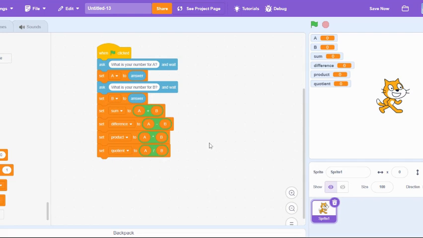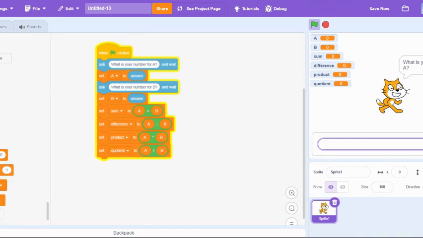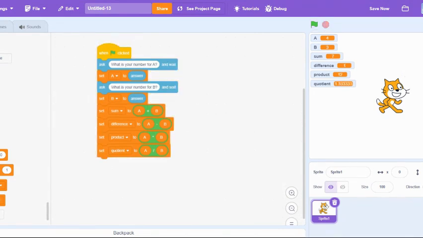So I want to try this, see if I made any mistakes. I'm going to press the green flag. My sprite says, what is your number for A? I'm going to put in 4. Enter. It says, what's your number for B? And I'm going to put 3, enter. And up here in the corner, I get all my answers. And you've made a simple calculator using Scratch. So you've coded.